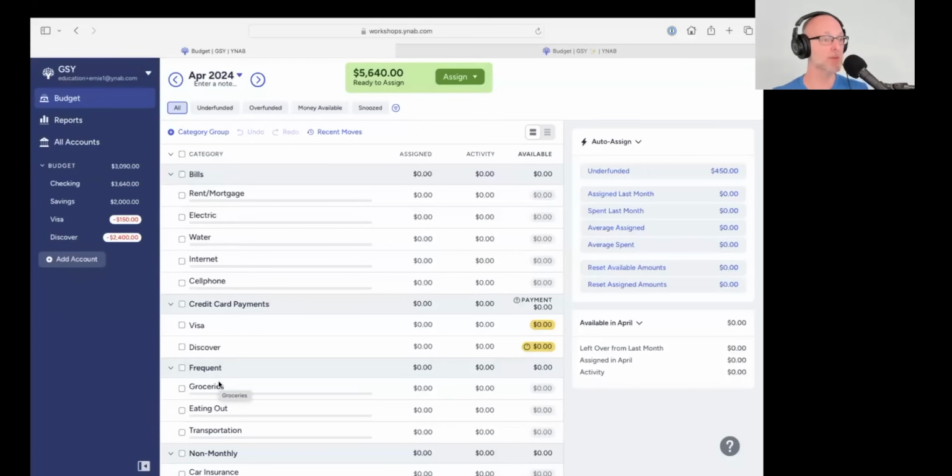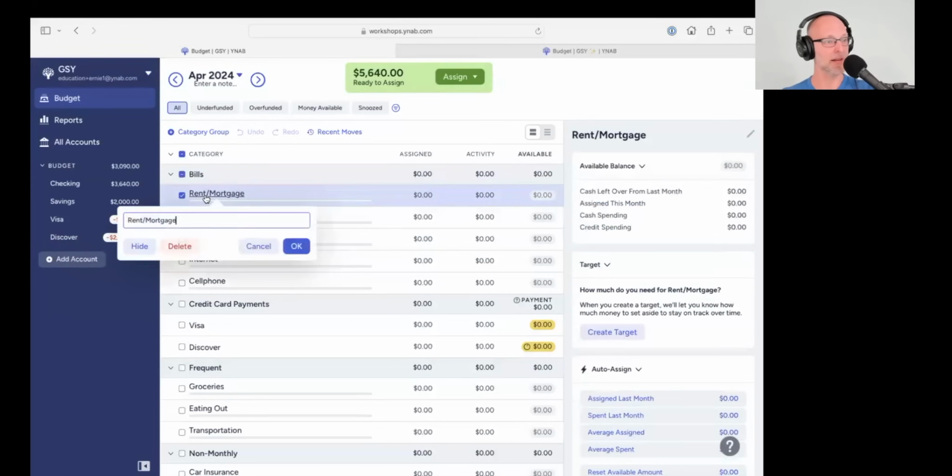So let me give you some quick examples here. You can change the name of any group or category. To do that, just go ahead and click on the name. Let's say, well, I don't have both of these, so I'm going to change it to just mortgage. So you can change the names, and then if you don't need the category or group, just delete it. Get it out of there.